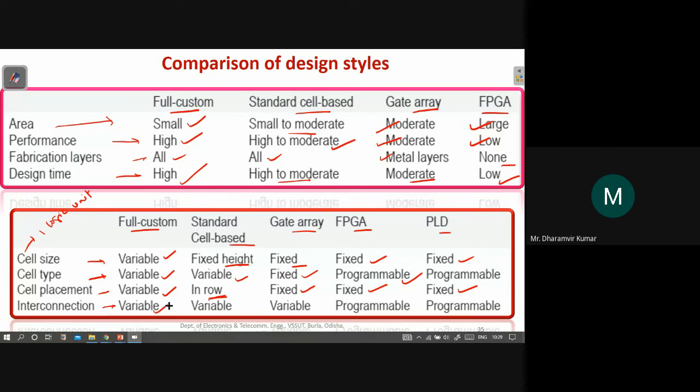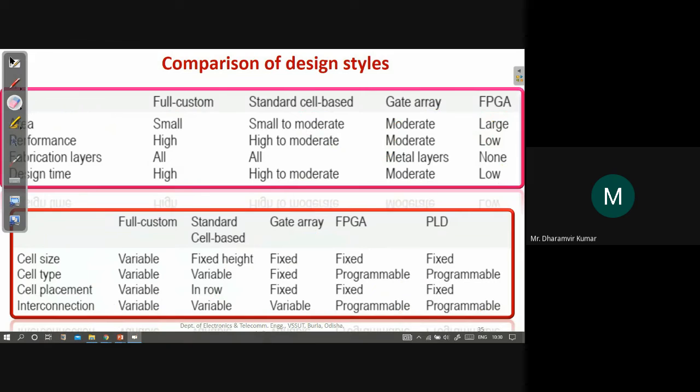Interconnections are variable in full custom. In standard cell based design, it's variable. Gate array, variable. In FPGA, it's programmed. In PLD, it is programmable. So these are some comparisons between different design styles, and depending on the requirement, a designer can pick up any design style for designing his or her chip.